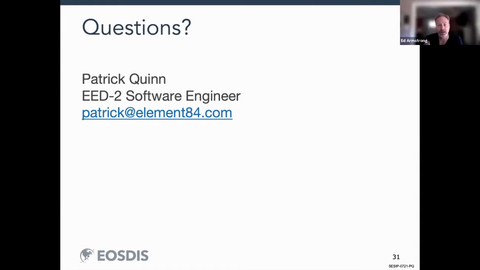Got it. Okay, I see. So it's the byte offsets. That's kind of the key to why you're using the OPeNDAP DMR. Yeah. Okay, thank you.